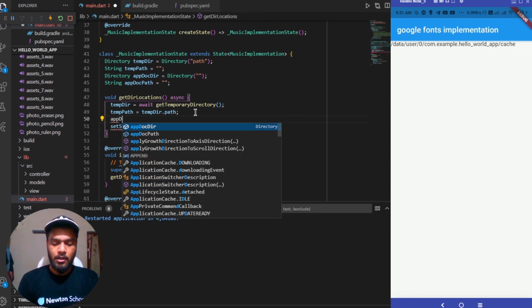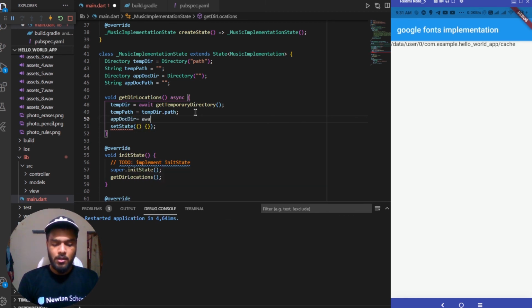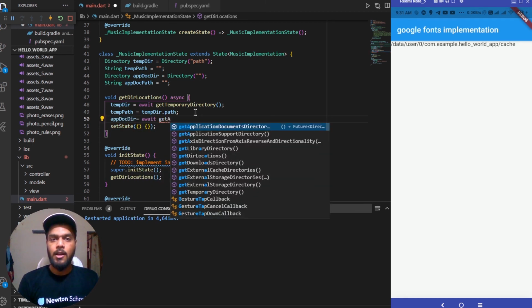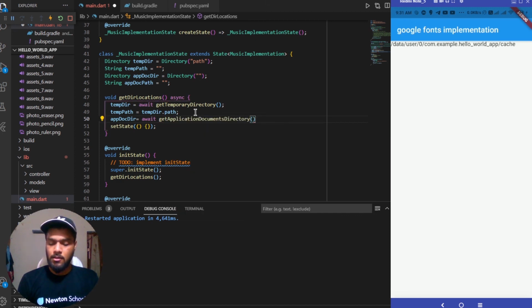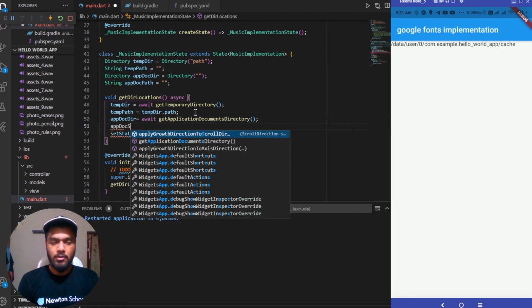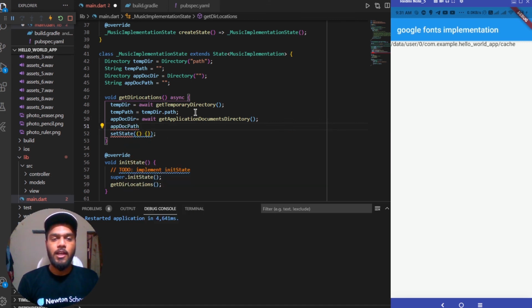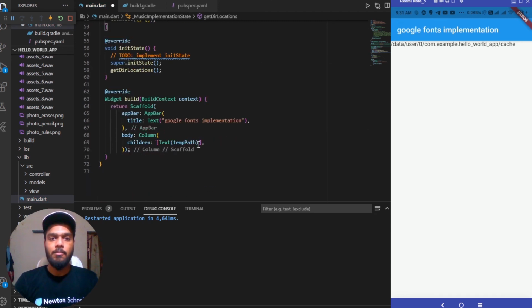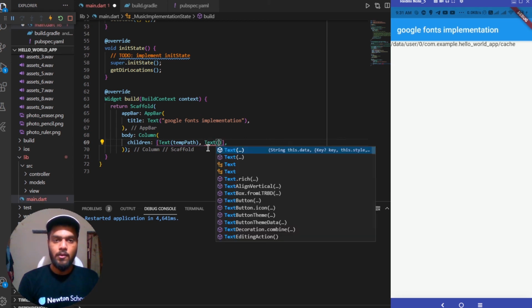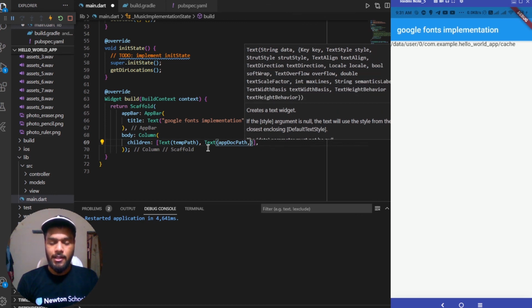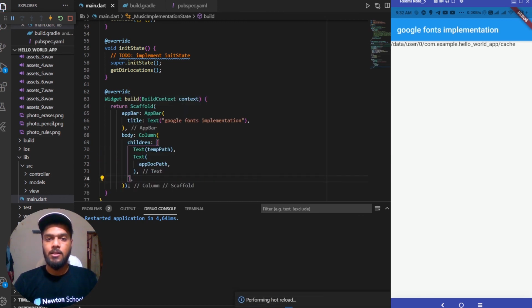Next, appDocDir will be equal to await getApplicationDocumentsDirectory, and appDocPath will be equal to appDocDir.path, and setState will run and it will update the value. Let me add another Text over here for displaying the appDocPath, adding some commas so the formatting could take place.